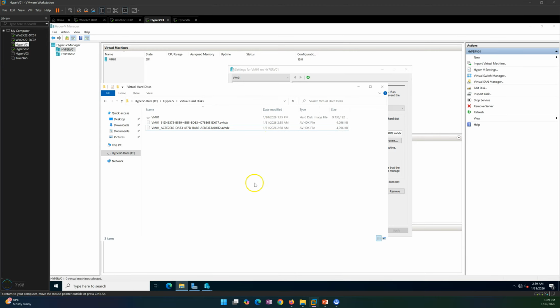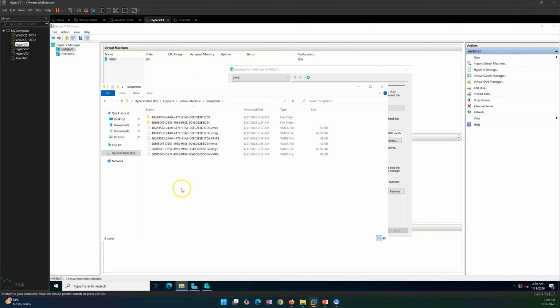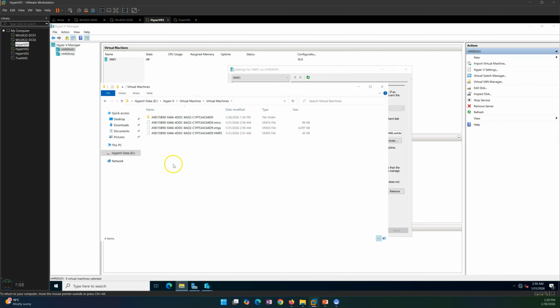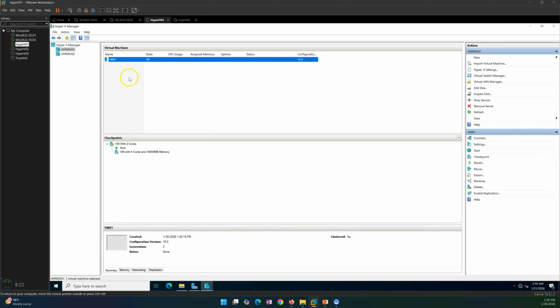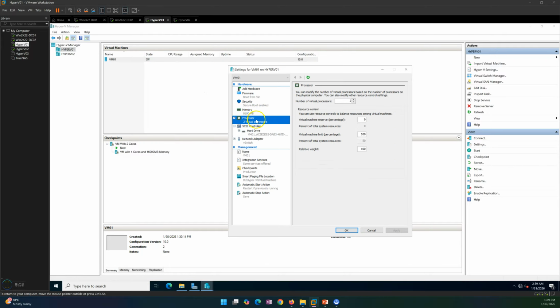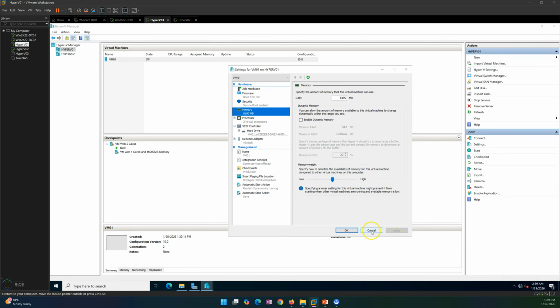So this is good. Now if I go here and show you again under the snapshot, you will still see you have two snapshots. Okay, because we have only two snapshots for this virtual machine, and there's no change in the configuration. And now if I go here and verify the configuration, you will see the configuration is restored, 2 core and this much memory.